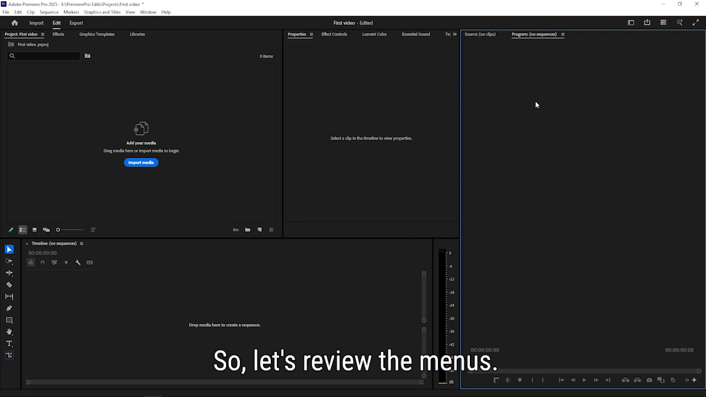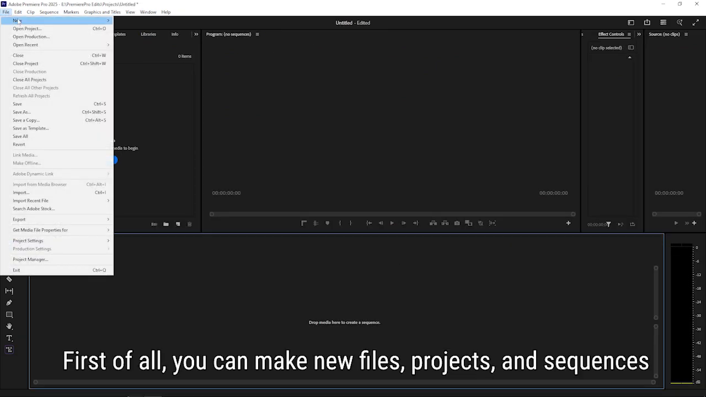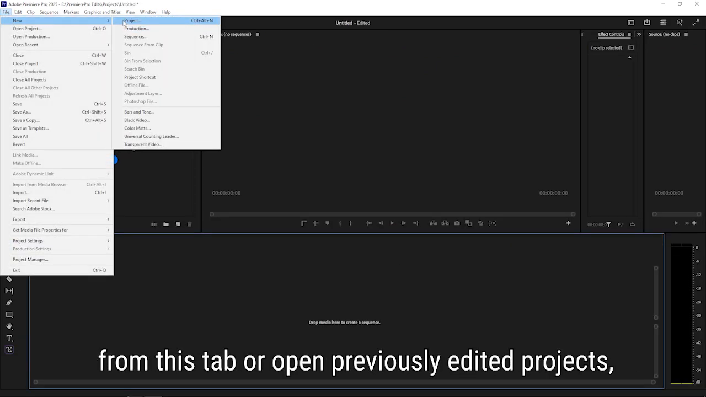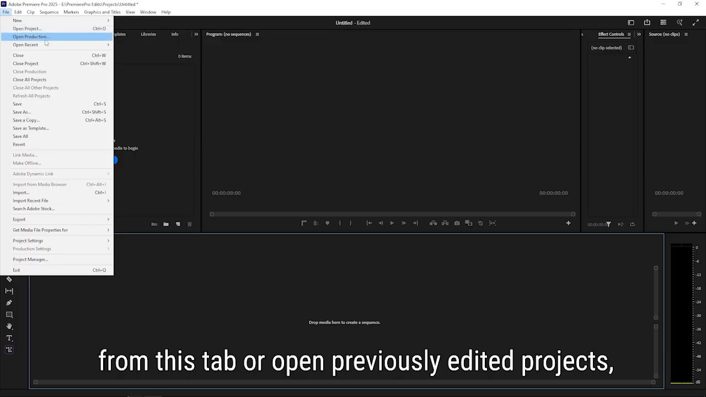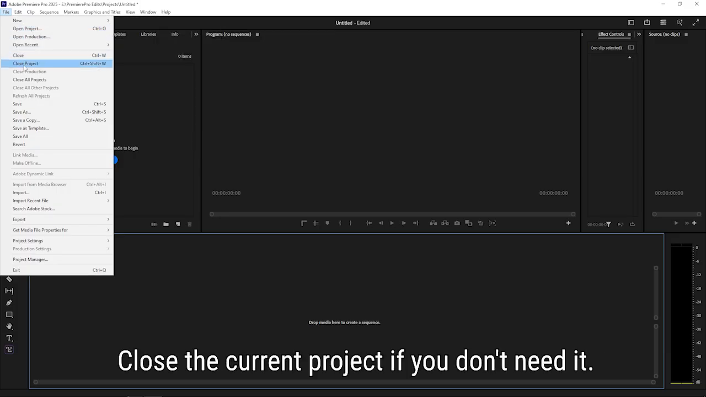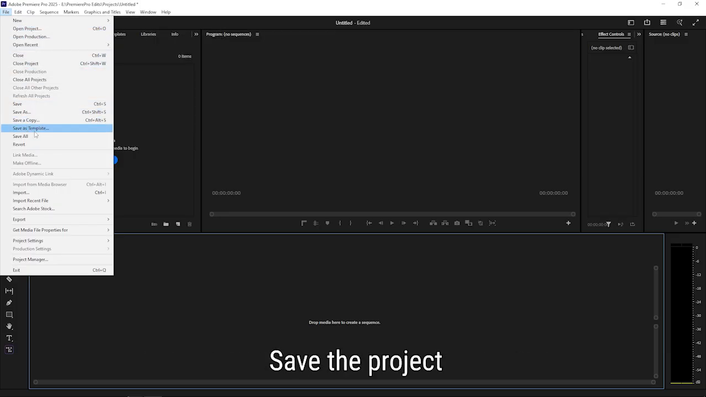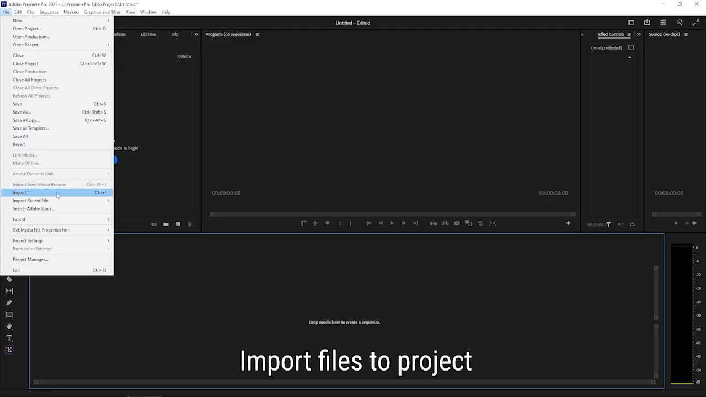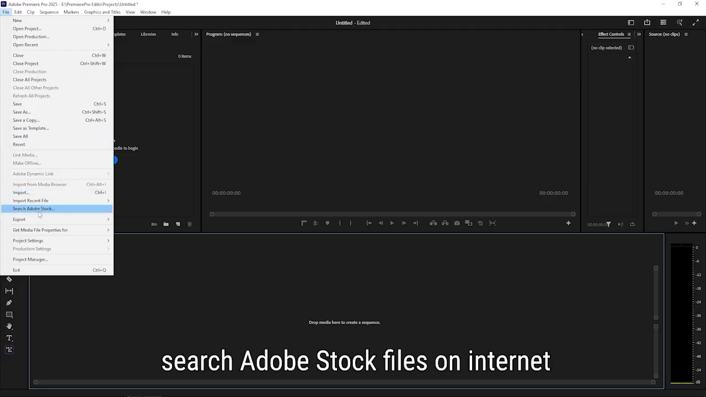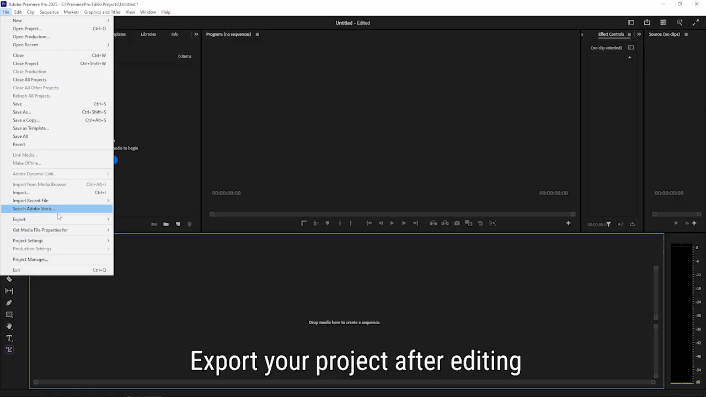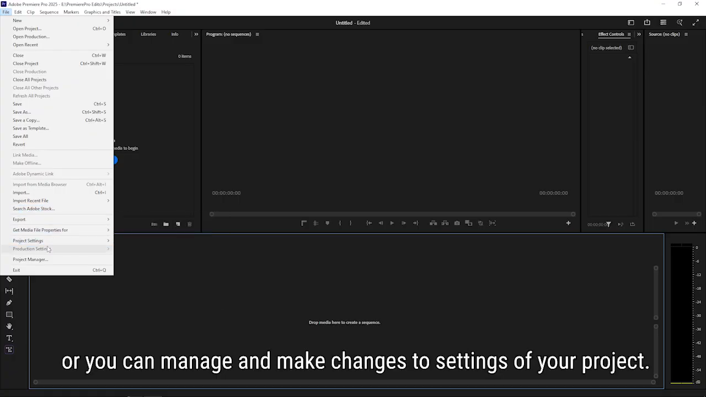So let's review the menus. First of all, you can make new files, projects, and sequences from this tab or open previously edited projects. Close the current project if you don't need it, save the project, import files to the project, search Adobe Stock files on the internet, export your project after editing, or you can manage and make changes to settings of your project.